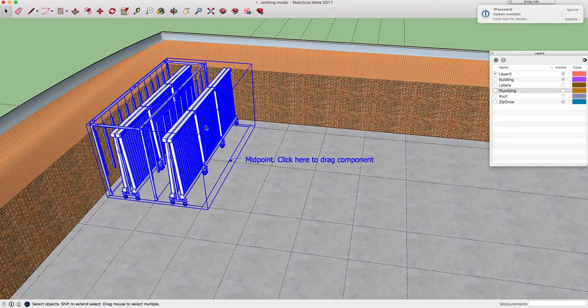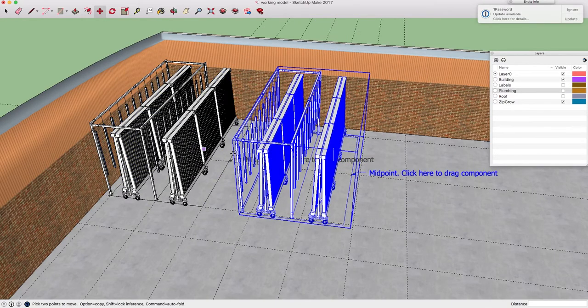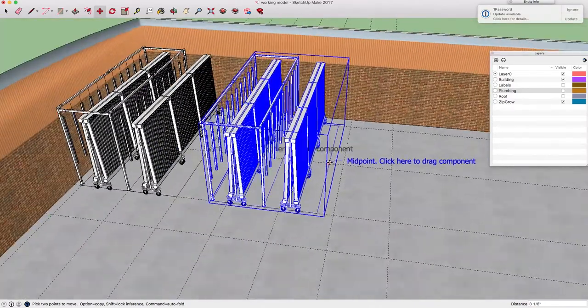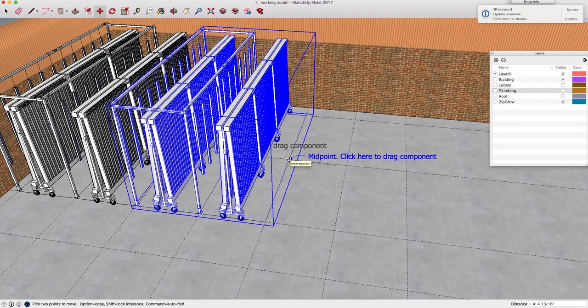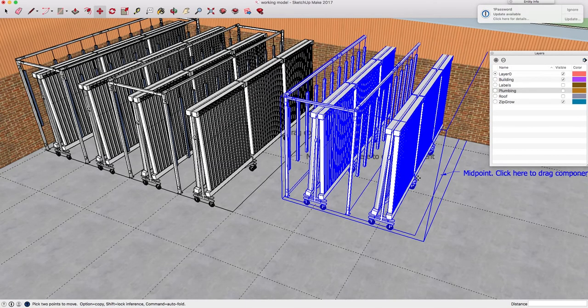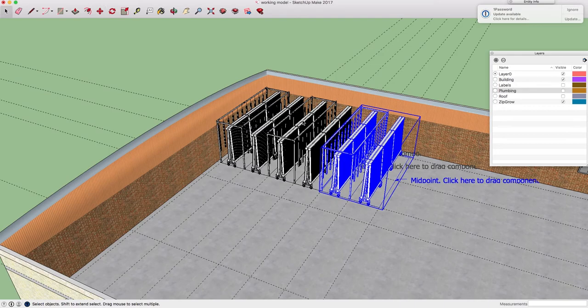So let's do it again. Now at this point, I can simply copy and paste. So one way to do this is just Control C and Control V, and there's my rack. Another way to do this is to use the Move tool, and I won't cover that here. So here's my midpoint. And here is the intersection that I want. Do it again. And there's our first row of zip racks. Quick and easy.